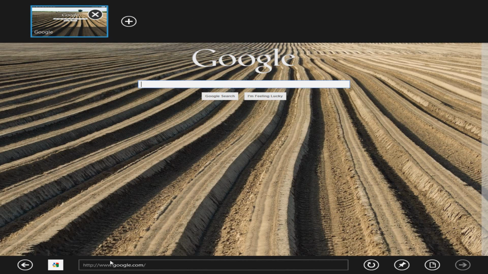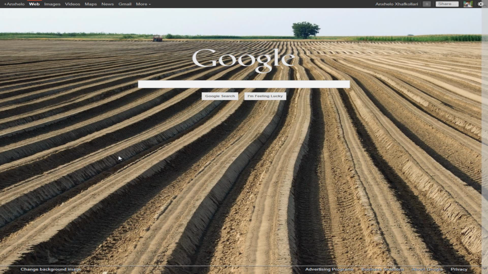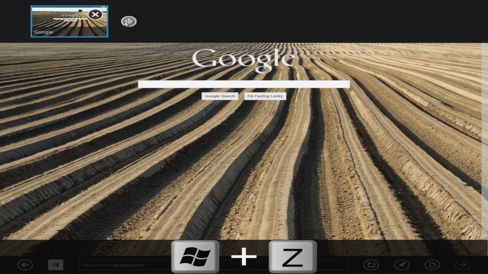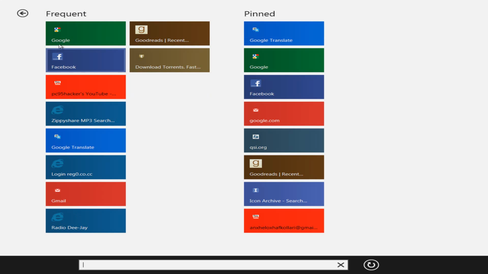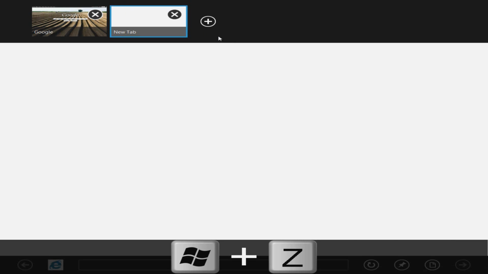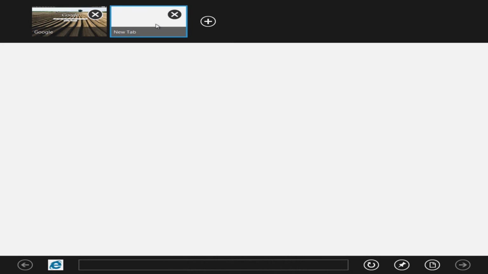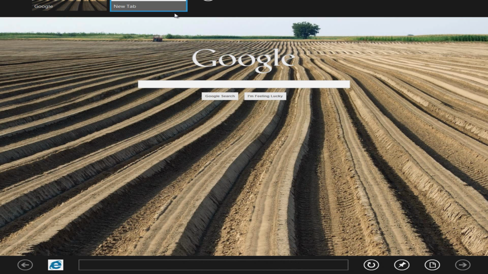So here you have some settings about Internet Explorer. You can add a new tab. Here's the address bar. Here's the back button. Here's the refresh. Here's the pin. You can just pin it and go forward. Okay, so let me show you the page where you can find Windows 8.